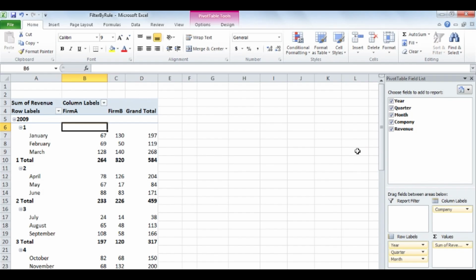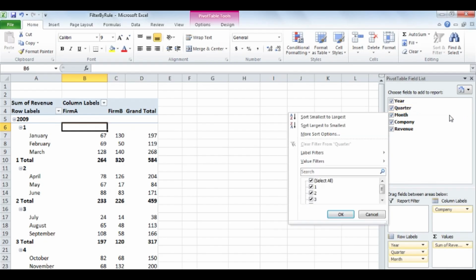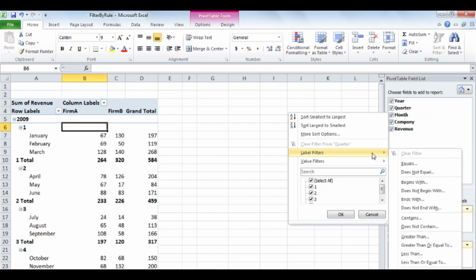Now let's say that I want to filter based on label values, and for this example, I want to display only those values for quarters 3 and 4. In other words, quarters with a value greater than 2. To do that, I will filter based on the quarter label. So back in the pivot table field list, I will position my mouse pointer over the quarter field, click the down arrow, point to label filters, and then click greater than.